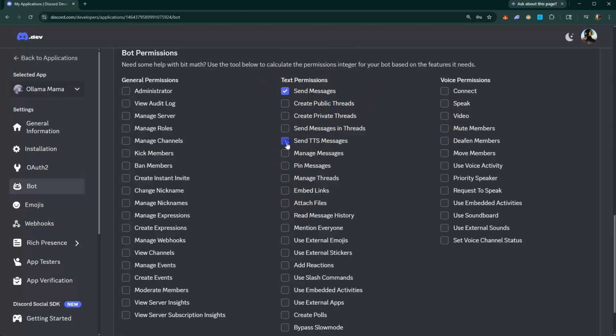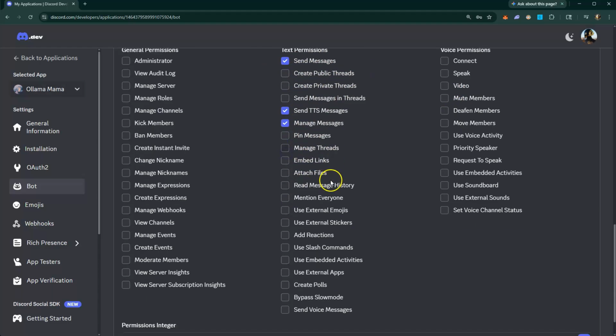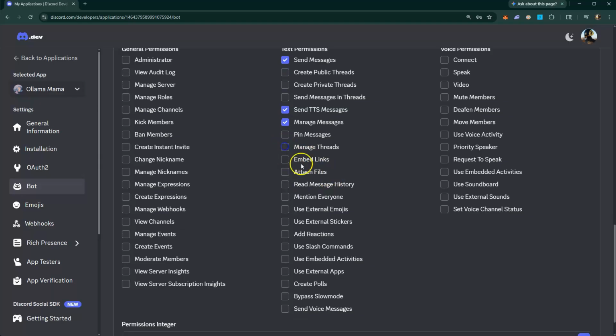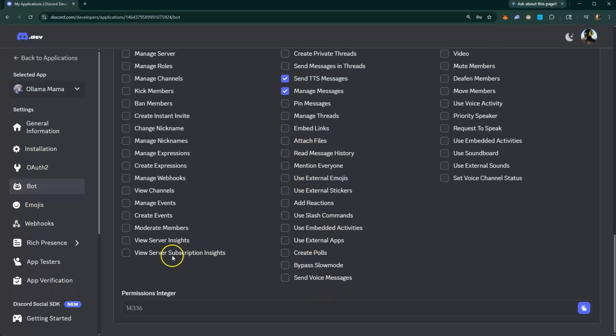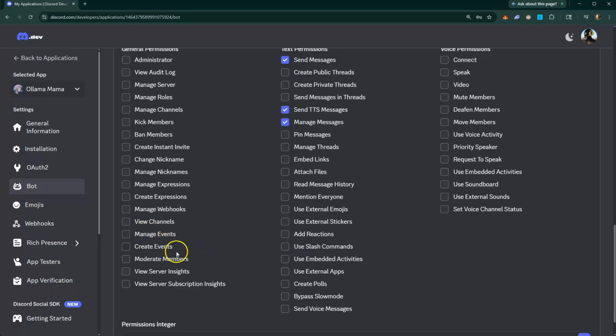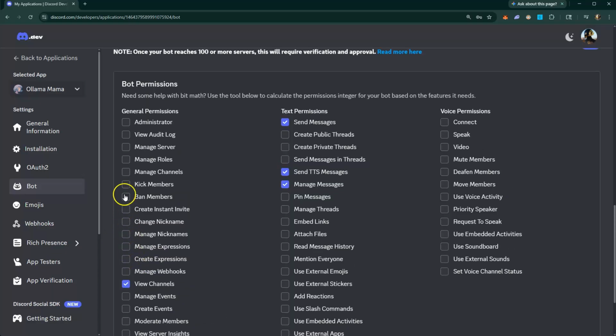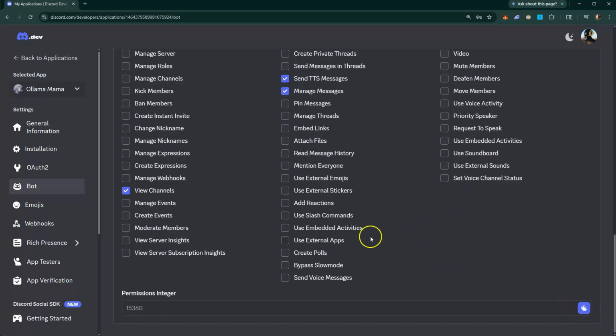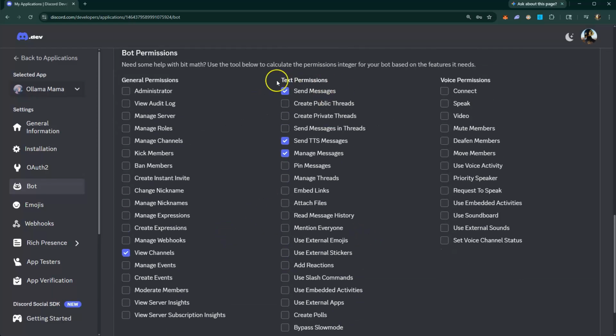So send TTS messages, manage threads, no, attach. We'll just do this just in case so I don't have to come back. But view channels is fine. And then we'll do manage channels. No, I think that's it. Okay, so let's do that. And there's no save button. So I'm going to go ahead and give it the permissions: send messages, send TTS messages, manage messages, and view channels.